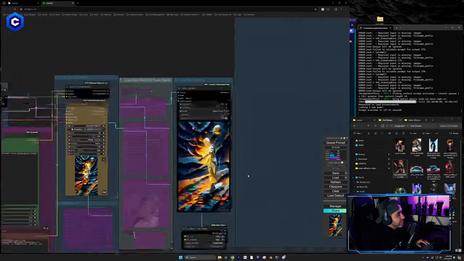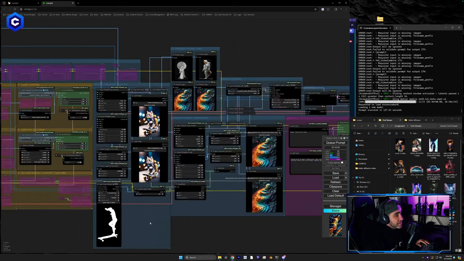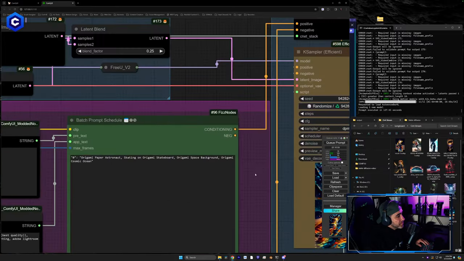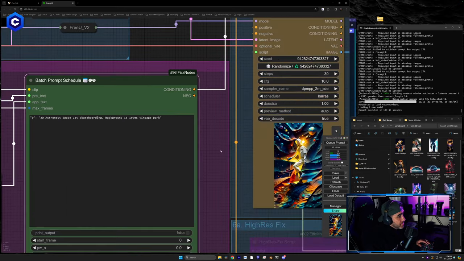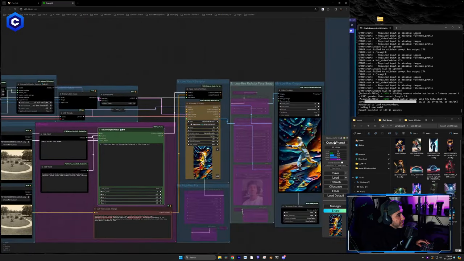Now, let's try the cat in the V3 workflow, and then we're going to sign it off here. So let's take our cat. And again, this workflow is exactly the same thing. It's literally the same thing. Only difference is it's going to take just a little bit longer. So we had the cat, and we had, boom, and say... 3D astronaut space cat skateboarding. And I'm going to say background is 1920s vintage park. And we're going to run these 50 frames so we can see the difference with V3.